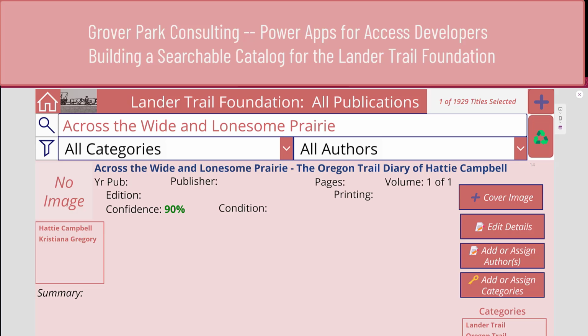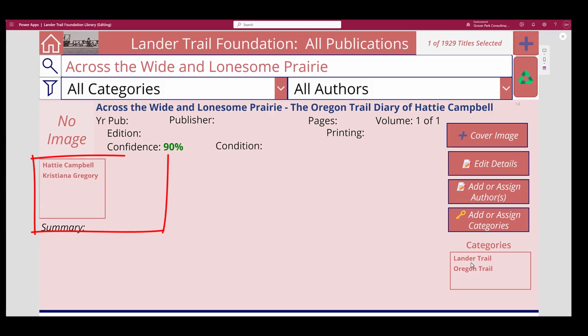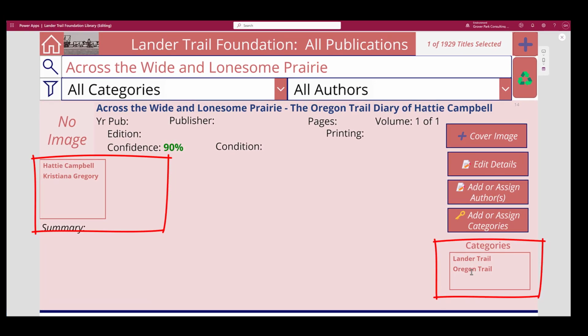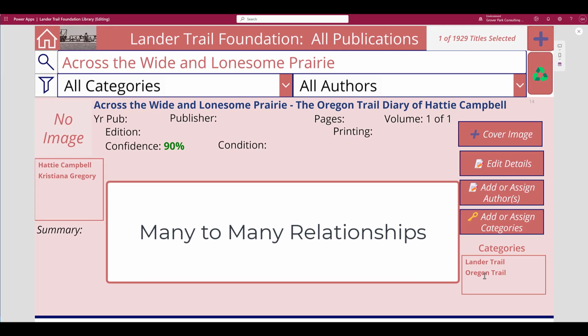Building the Lander Trail Foundation online searchable database. Today, I want to look at another aspect of the publication and how we attacked a particular problem in managing the data required to adequately describe the book. I picked a book because it has two authors and it is currently assigned to two different categories. This is what we refer to in relational database design as a many-to-many relationship.